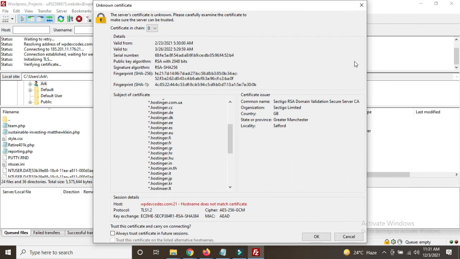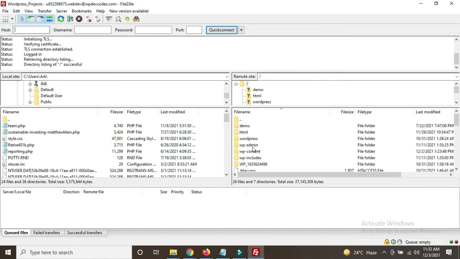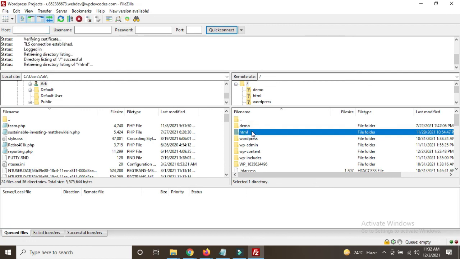You can see a pop-up is appearing. Just click on always trust and trust certificate in future sessions, and then OK. Once you click on OK, you can see it's connecting. Now it's connected. This is our WordPress folder, HTML.